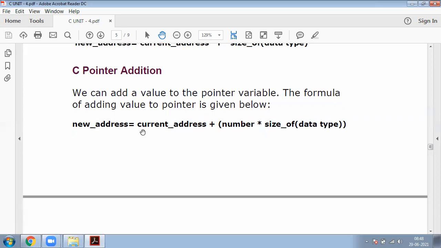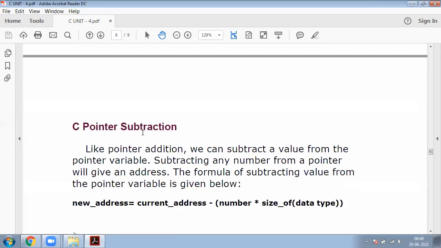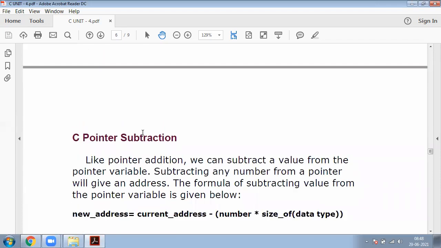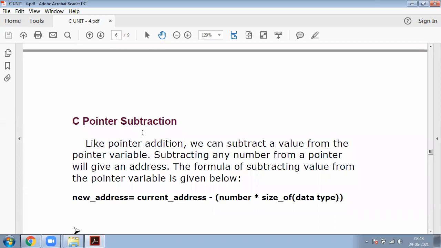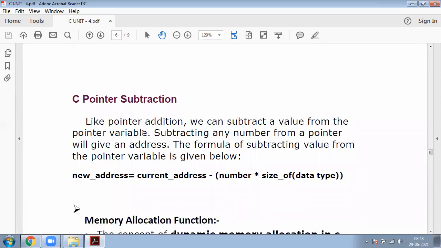Now C pointer subtraction. Same as addition, we can perform subtraction. In addition there is the plus operator, but in subtraction there is the minus operator. So same as pointer addition, we can perform pointer subtraction, subtracting a value from the pointer variable. Subtracting any number from a pointer will give an address.